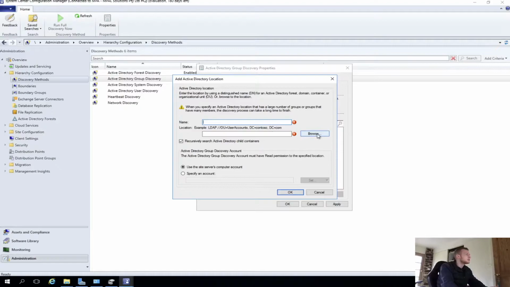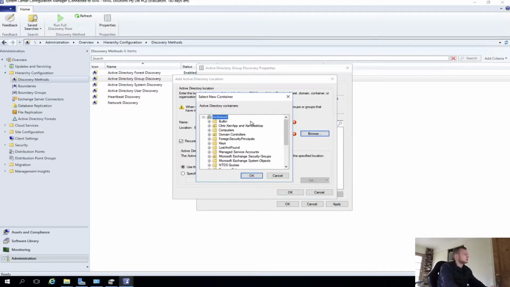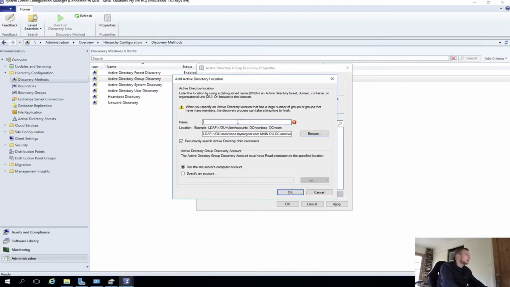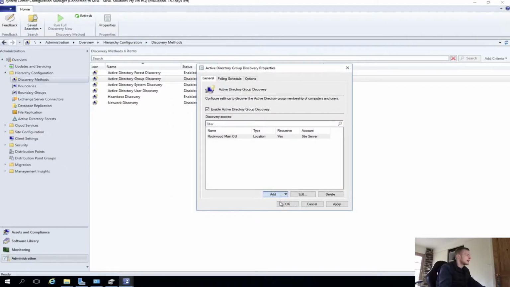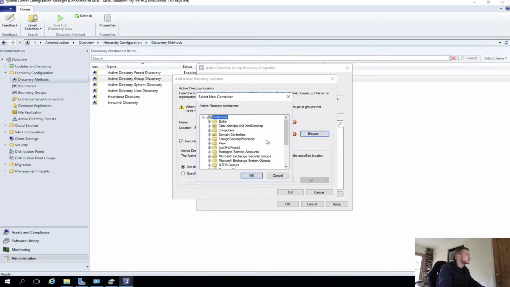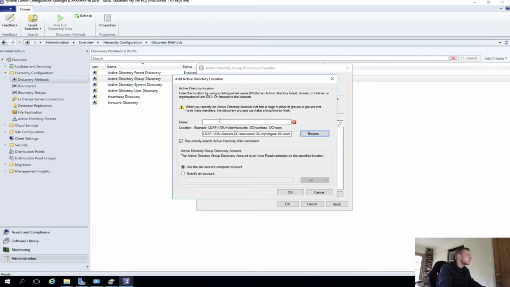And then we need to specify our OUs. So in this case, I'm going to be selecting 2 OUs. In this case, my Rockwood main OU. I'm going to call this Rockwood main OU. And then I'm going to go add another location. I'm going to add my servers in here like so. I don't want to be adding every single one, so this is why I'm just creating these like so. Okay, then I'm going to click OK.